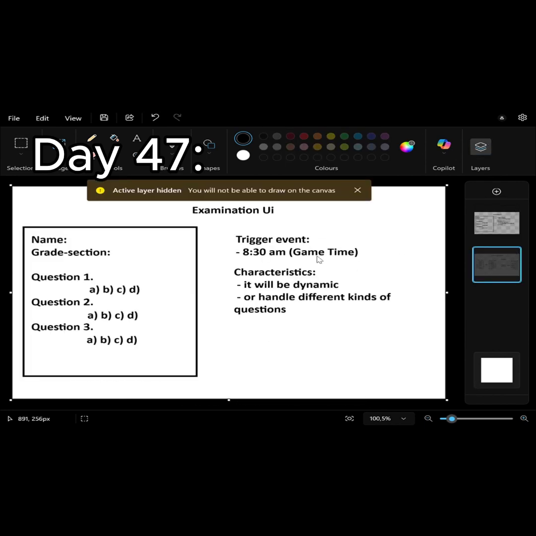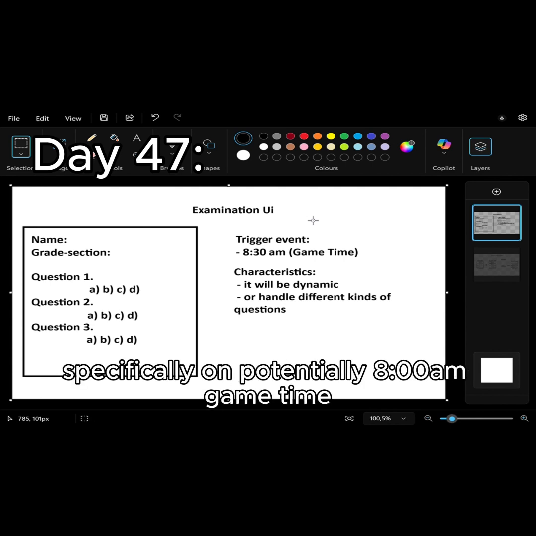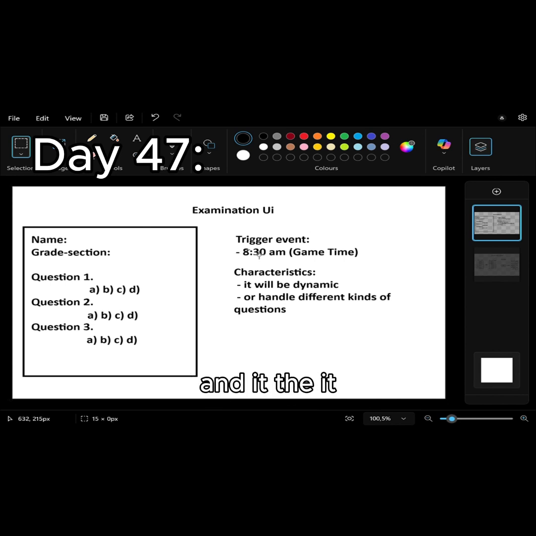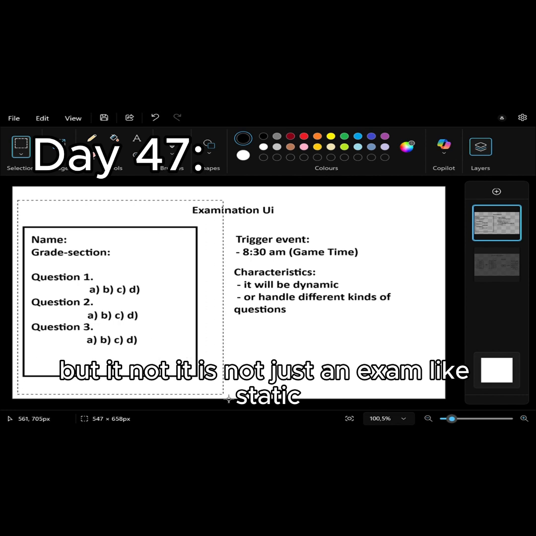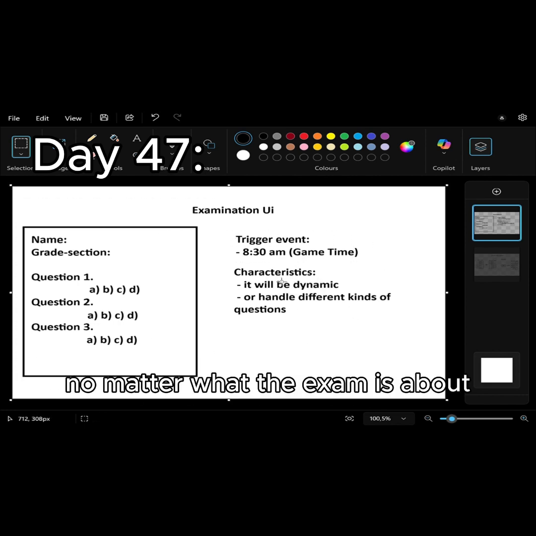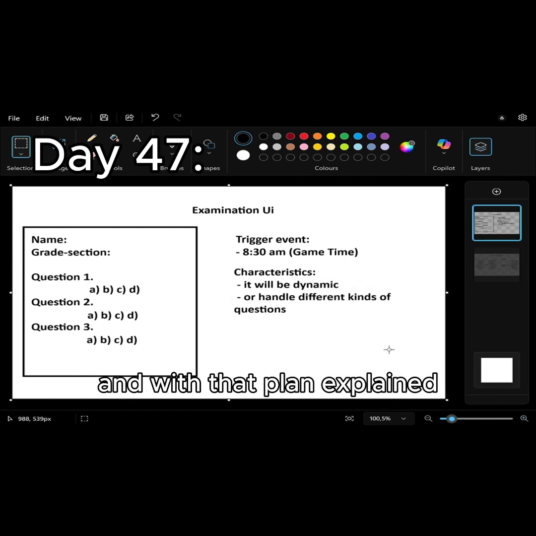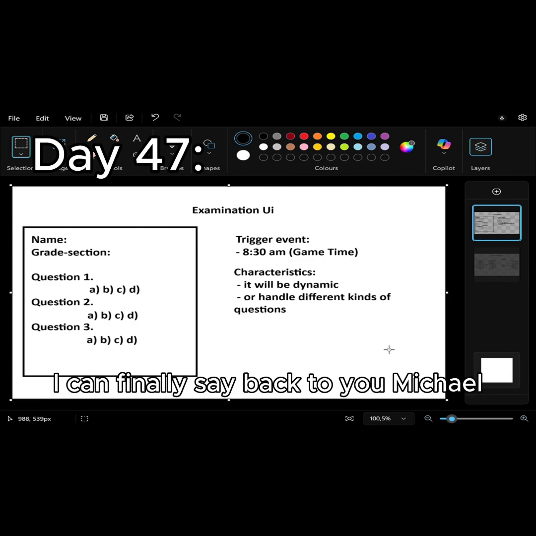And the second thing I want to add is the UI for the examination assessment that will happen on the first day, potentially at 8:30 a.m. game time. And it is not just a static exam. It's going to be dynamic depending on the question. So no matter what the exam is about, the UI will be able to handle it, how many questions, etc. And with that, plan explained and nothing else left to say. And finally, back to you, Michael.